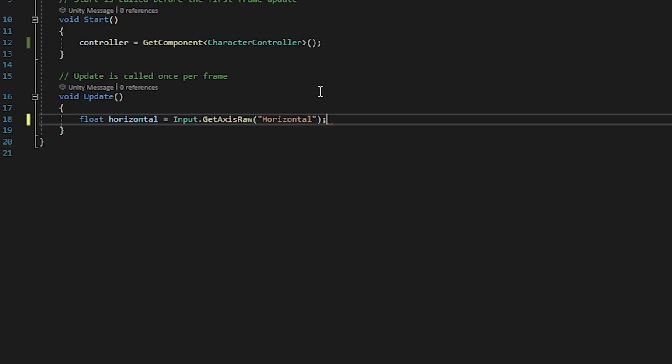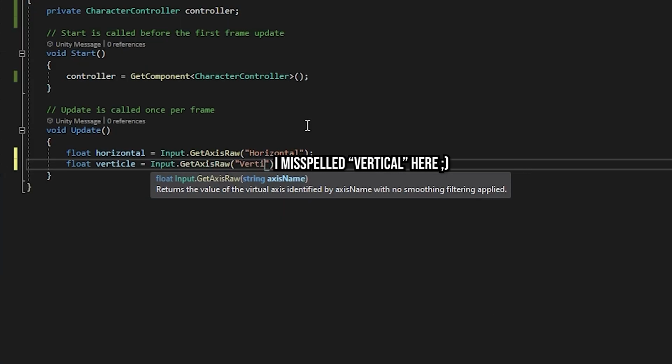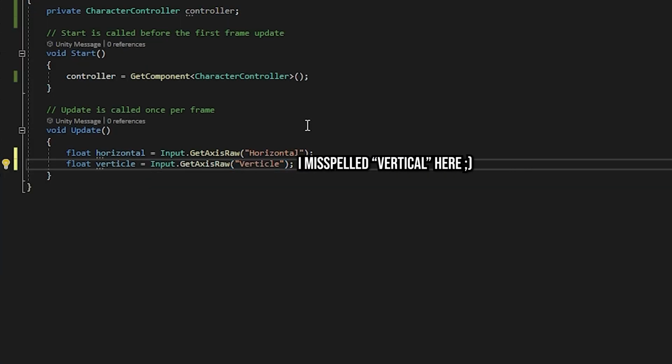In the future, I'll make a video on the new input system and show you how you can switch from the existing input system to the new input system. But for now, we're going to use the old input system, and I'm going to do the same for the vertical input. I'm going to type float vertical equals Input.GetAxisRaw, open and close parentheses, and in quotation marks type Vertical.